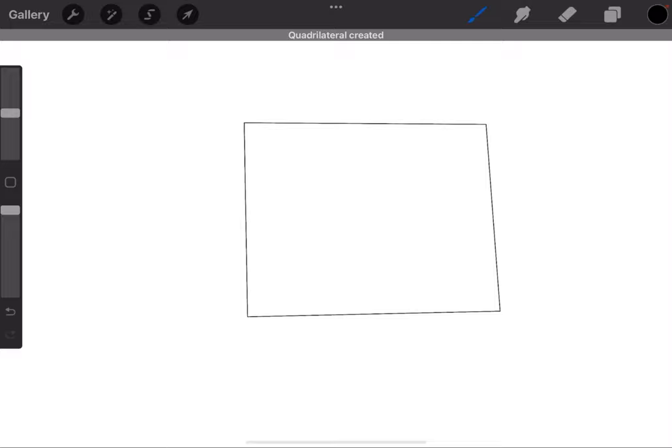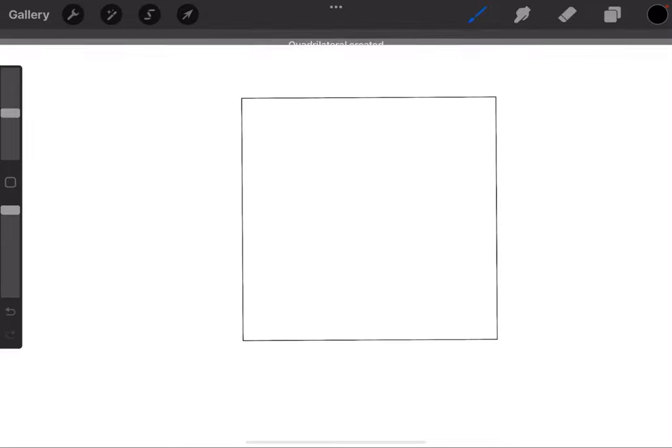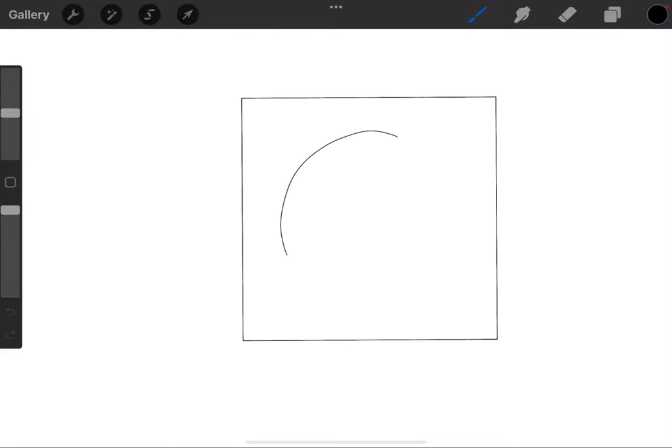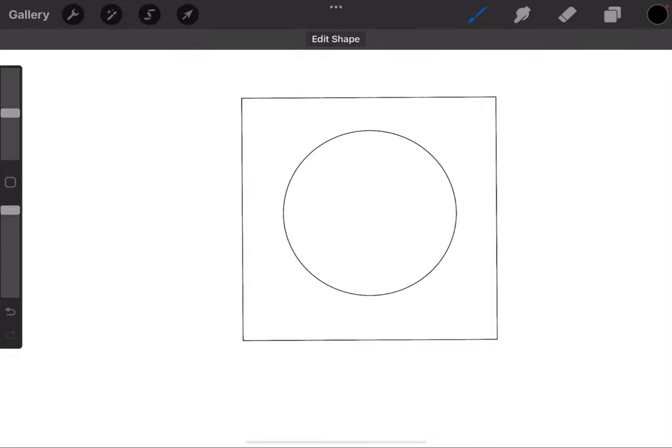And at the end, you hold and then tap the screen and it'll give you that perfect quadrilateral or circle or sphere. And touch the screen. There you go. But what it doesn't have is a tool to make a square or a rectangle with rounded corners.